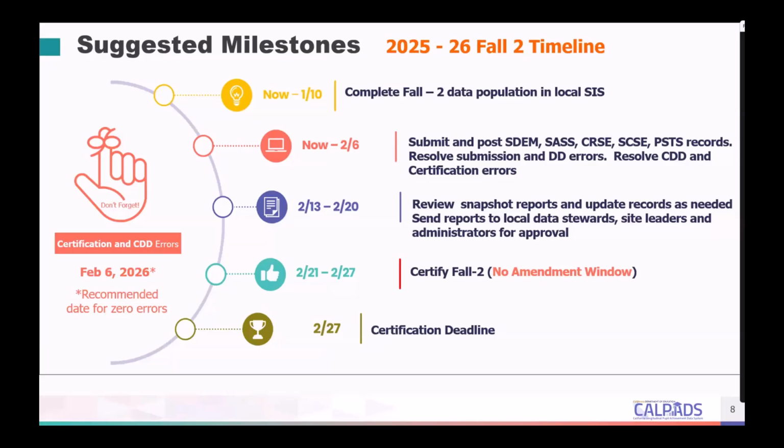Before moving on, I want to go over some important dates for Fall 2 and the suggested milestones. Again, October 1st is and was Census Day. The submission window is currently open, and the recommended date for zero errors for Fall 2 is February 6th of 2026. The Fall 2 certification deadline is on 2/27, and there is no amendment window.